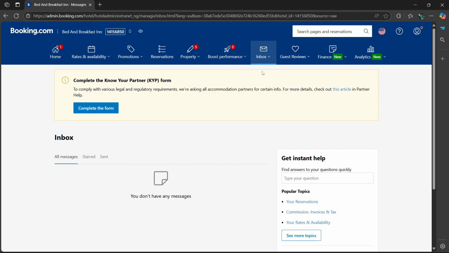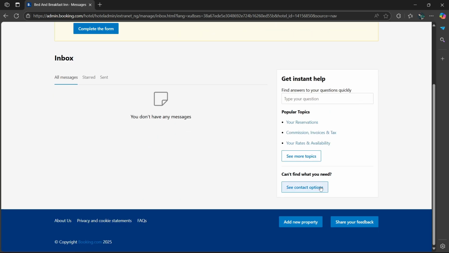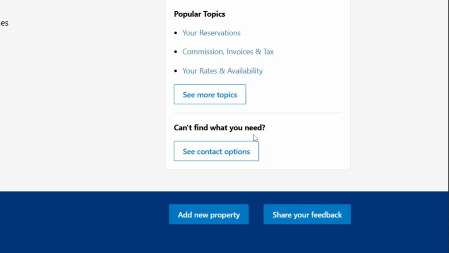Once you're done, head over to the top where these different tabs are and select the inbox tab. Then select the second option which says Booking.com messages. Afterwards, scroll all the way down and on the right side, look for something which says can't find what you need. Select this option which says see contact options.